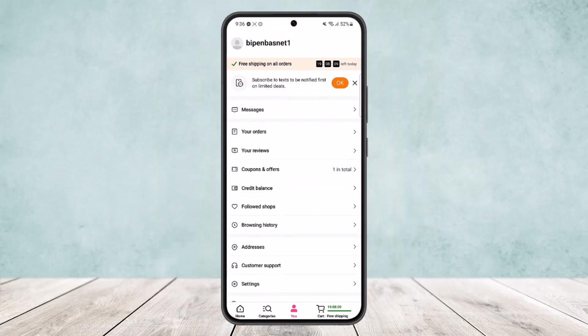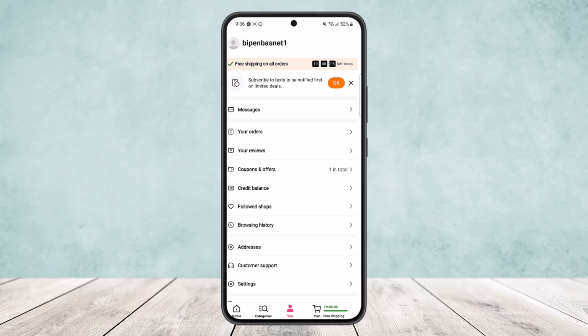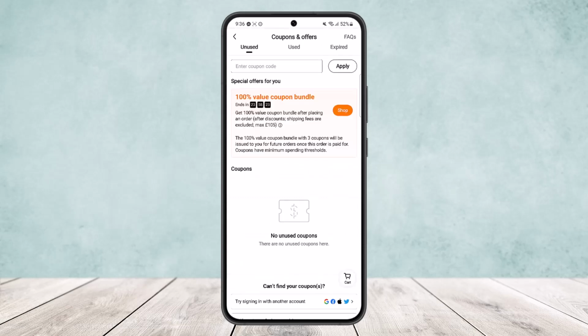Now here you can see the option coupons and offers right there on the screen. Simply tap on coupons and offers, and here, if you have any coupons or any referral codes that you got from someone else, or if you have someone else's code, you can simply enter your coupon code here and then tap on the apply option there and it will be applied. So this is the way you can use someone else's code or the referral code on the Temu app.